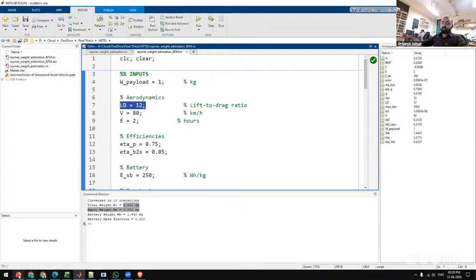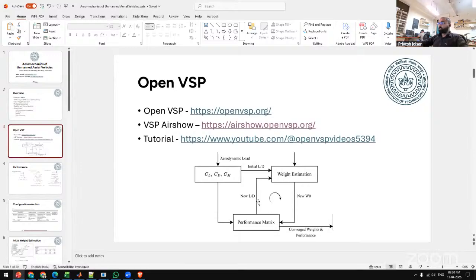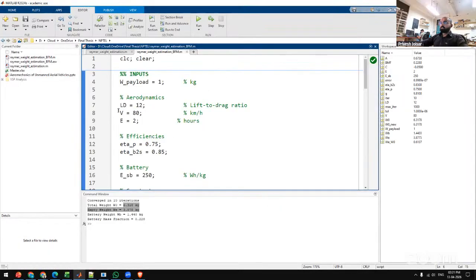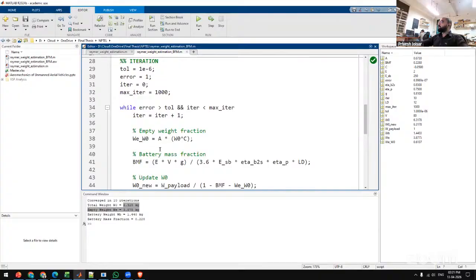I told you about weight convergence. As soon as my weight is estimated, I have a new weight. With that new weight, a new performance matrix will be generated, and I will get my new L by D. Why new L by D? My lift is new, because my weight is new. In cruise condition, weight equals lift, so my L by D will change. So this L by D will change, and again my new weight will change. So this has to converge. That's why taking L by D as a constant value is wrong. You need to incorporate this L by D inside the loop and update L by D for every iteration.